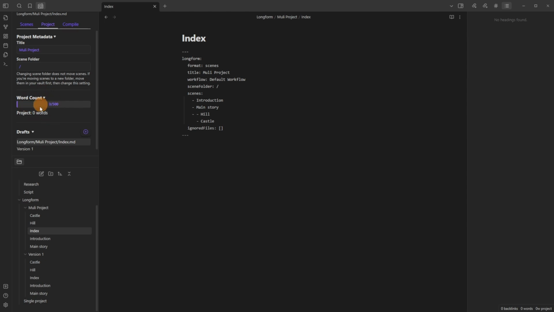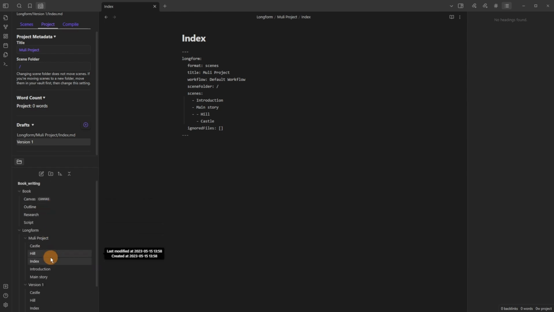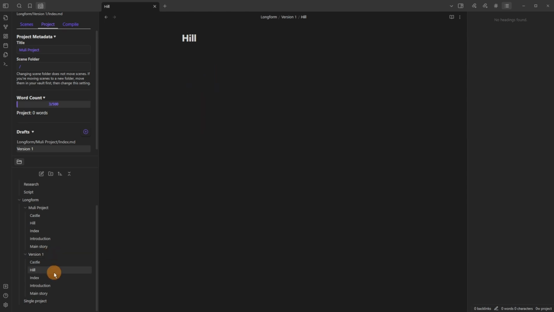Now when I look, I'm in version 1, and if I click up, you can see the word count has changed, the goal has changed because this is a draft. Version 1 is a different draft, so there's 0 words in this project so far because we've got version 1 as a new folder, so we've got multi-project, and then version 1 is a new draft of this multi-project. Castle, Hill, Index, Introduction, Main Story, they've all been copied over. So I now have an introduction inside of version 1 and an introduction inside of multi-project, and I can put them side by side, and this is where I would do my comparison writing.